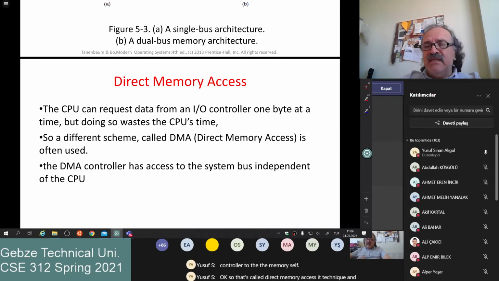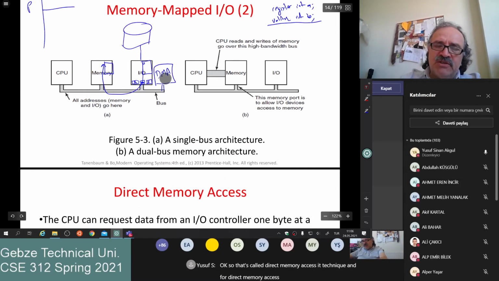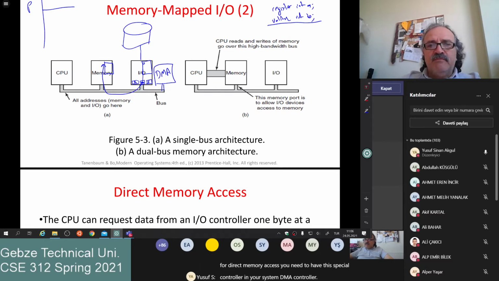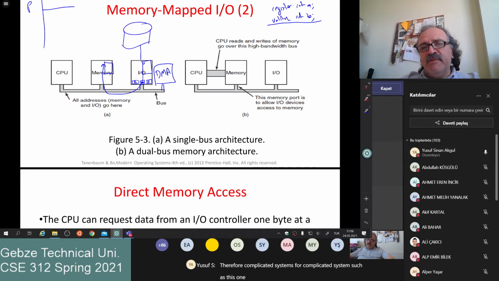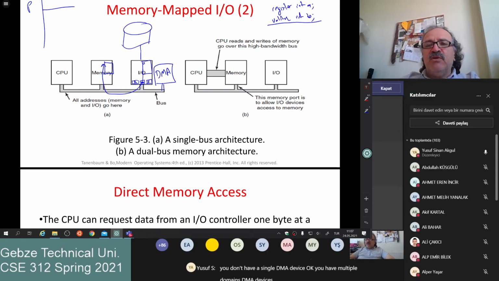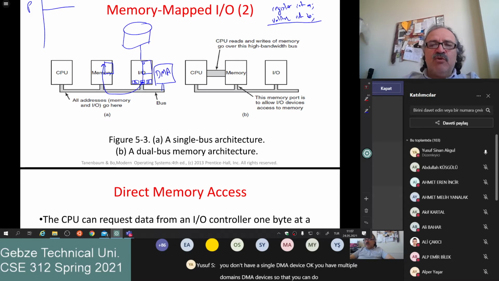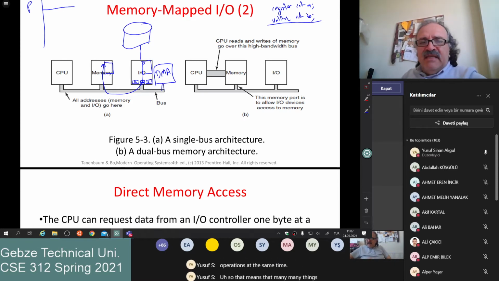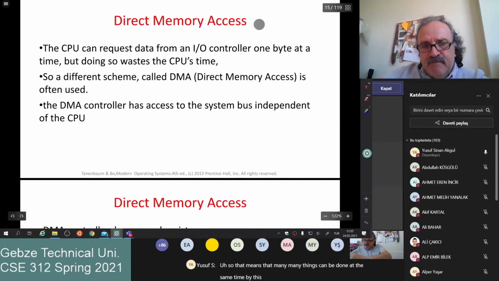And for direct memory access, you need to have this special controller in your system, the DMA controller. And of course, for complicated systems such as this one, DMAs become more complicated, and usually you don't have a single DMA device. You have multiple DMA devices, so that you can do multiple transfer operations at the same time. So that means that many things can be done at the same time by these DMA chips.